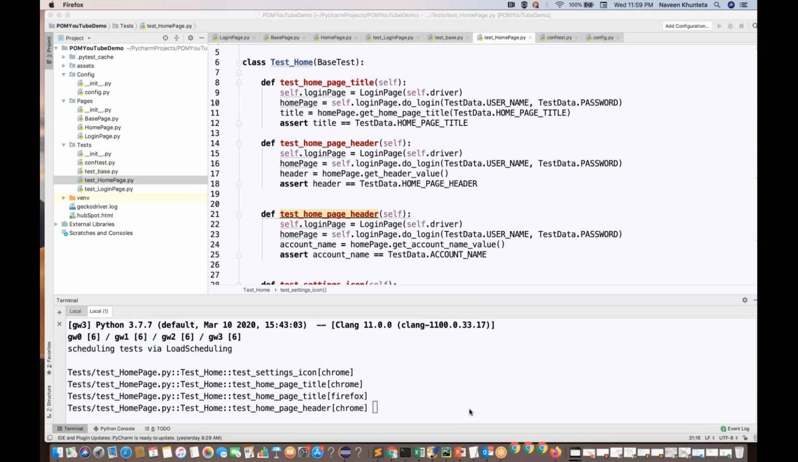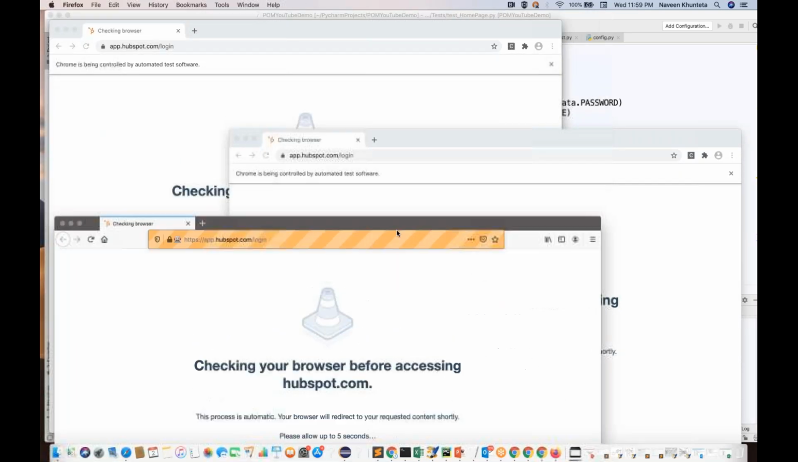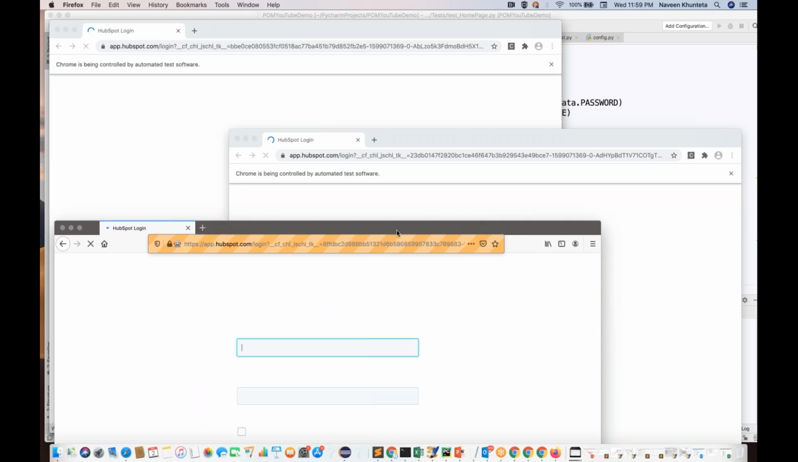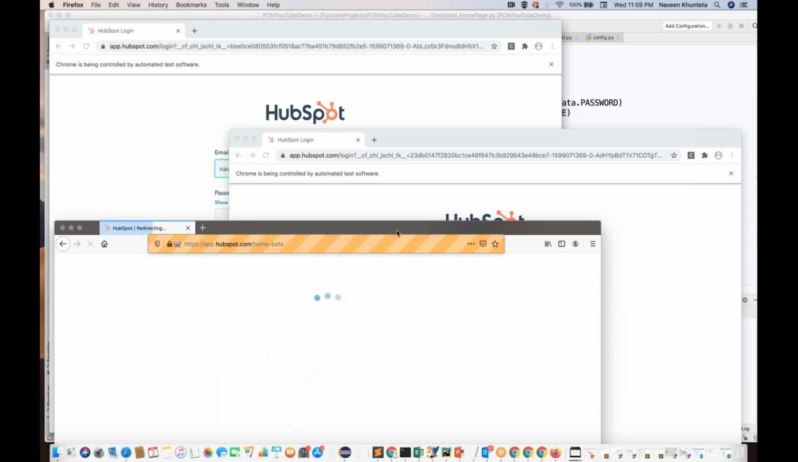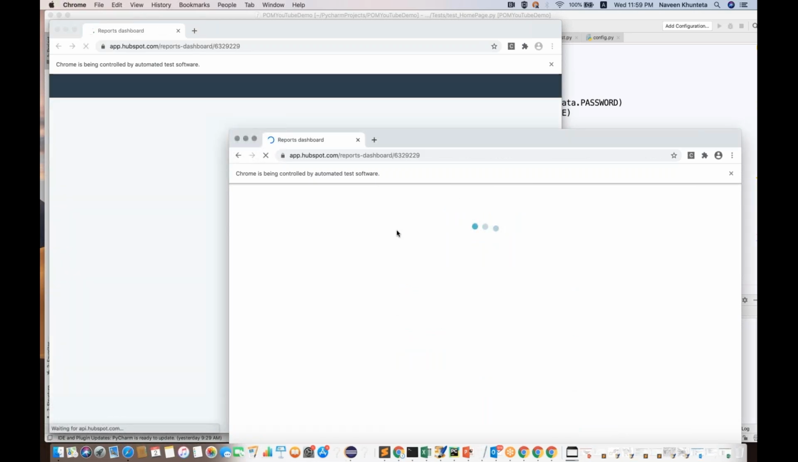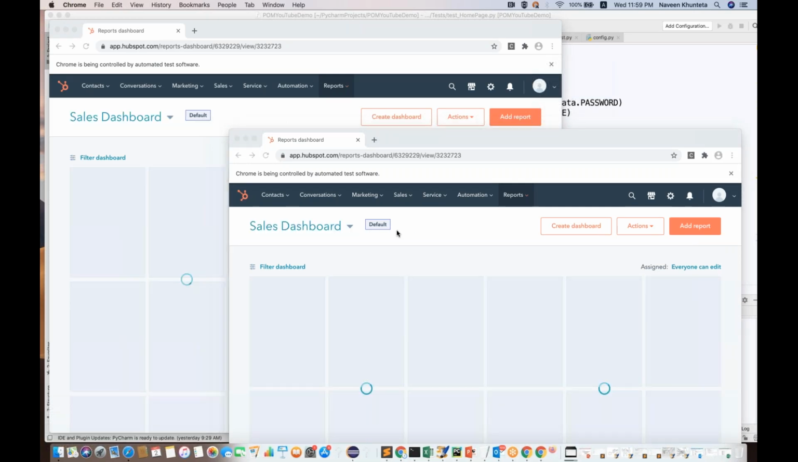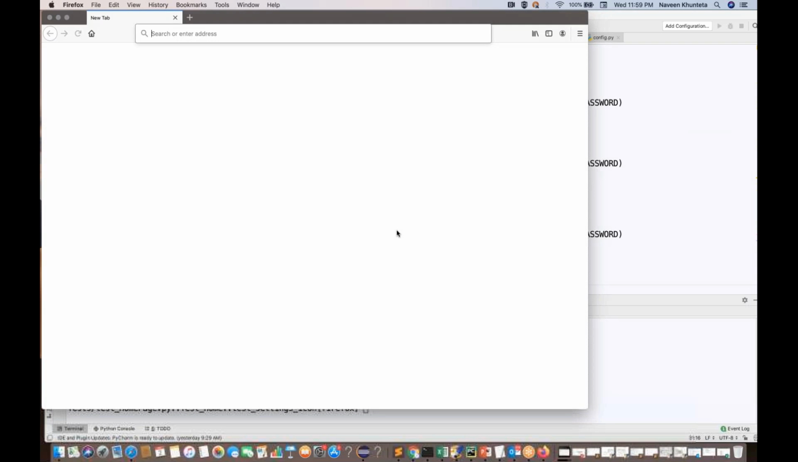So yeah, you can see that 3 Chrome and 1 Firefox are running in parallel mode. Okay, it's going to log in and it's going to verify. So on the different browsers, the application is getting launched and checking all the different test cases.